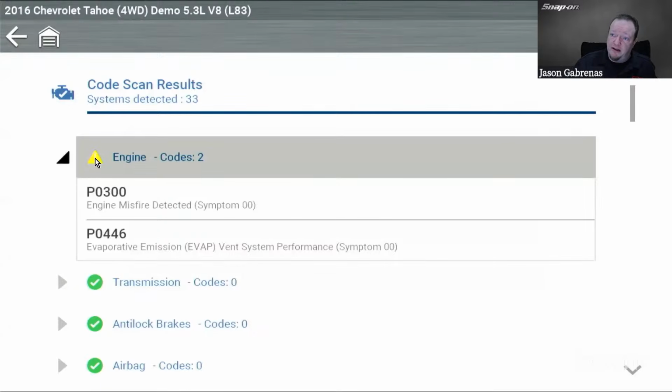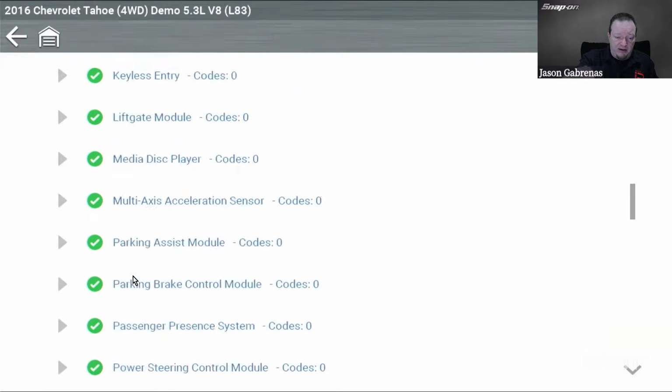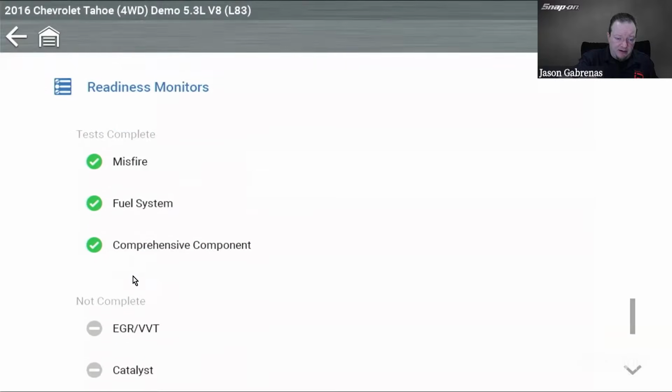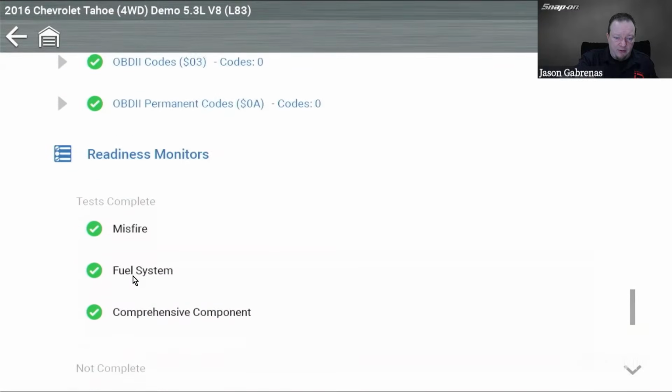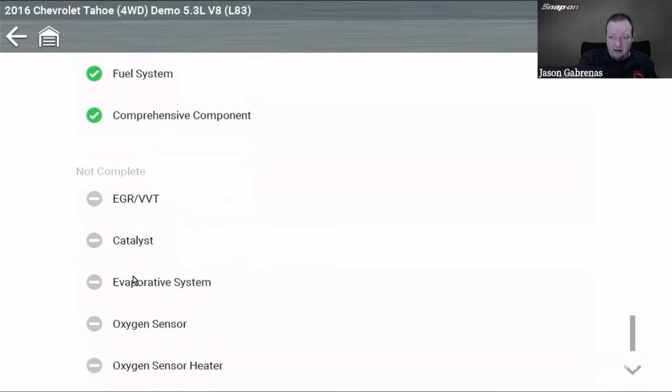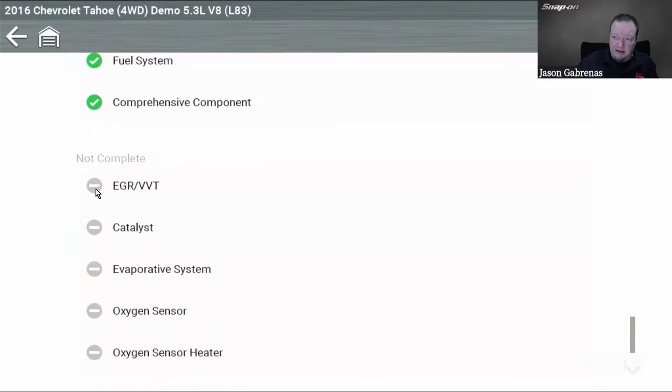So I can click on it. The yellow icon indicates there's codes. The green icon indicates there's no codes. And then if we come down to the bottom here, it's also going to give us our readiness monitors, our OBD2 mode 3 and OBD2 mode 10 codes. And then down here, this indicates that they're not complete.